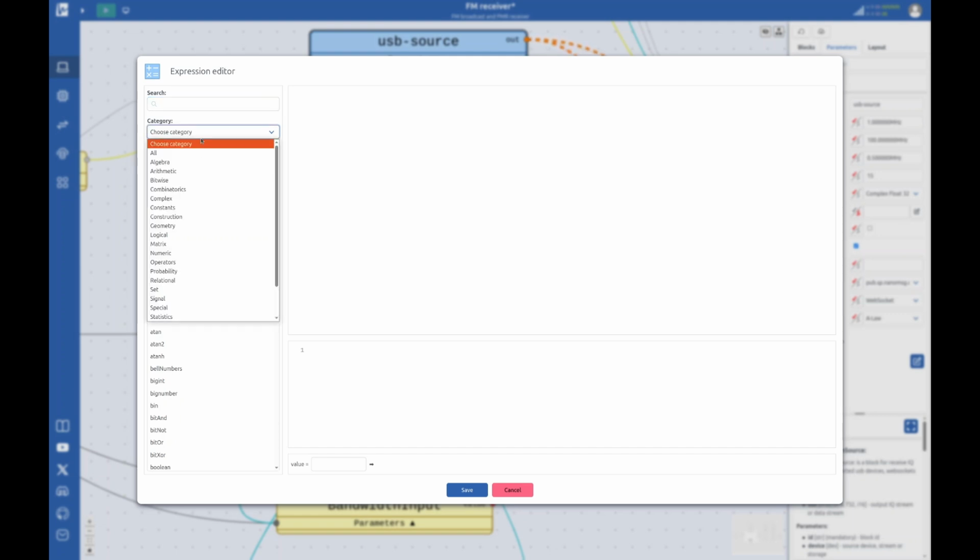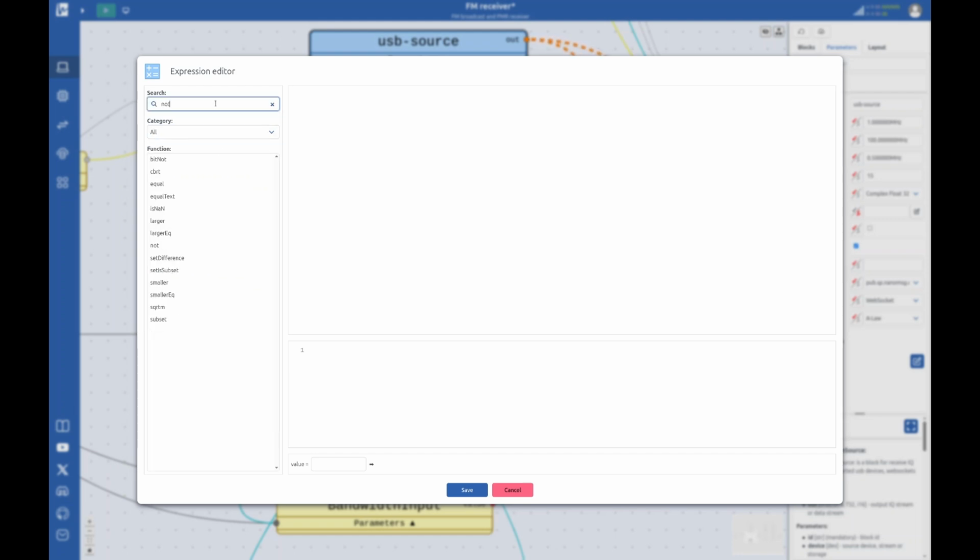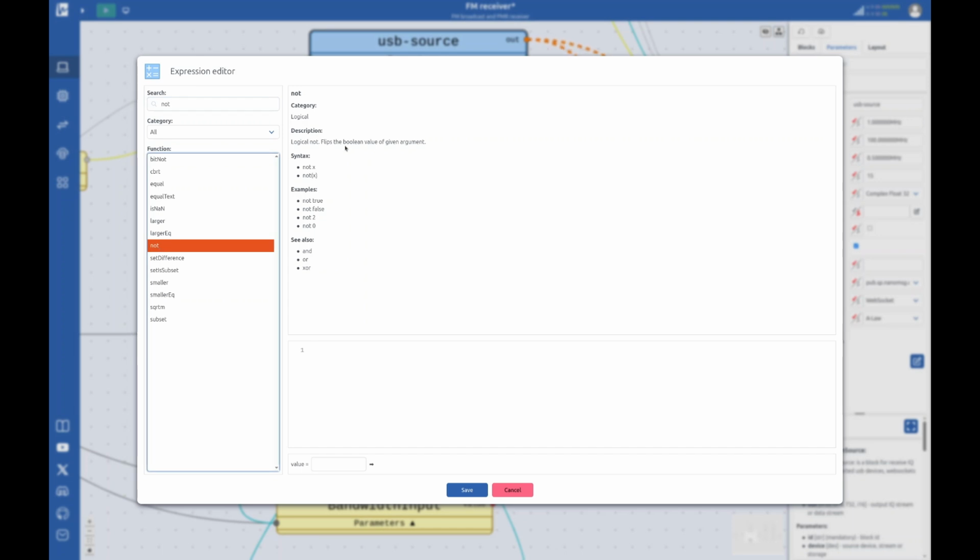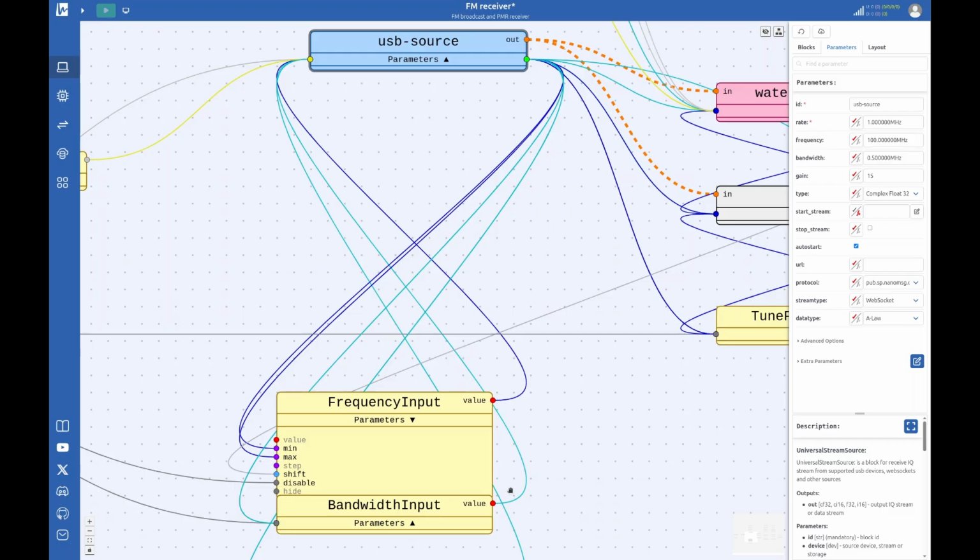In the wizard window, search for functions. Browse by category. See function descriptions. For example, select the operators category, or search for the not function. You'll see the description on the right. Let's write a simple logical negation expression. Use the keyword value to refer to the incoming data from the connector. You can test your formula in the wizard. If there's a syntax error, an error message will appear. We won't save this formula now. We'll return to this topic later. There's also a parameter filter to find settings by name quickly.